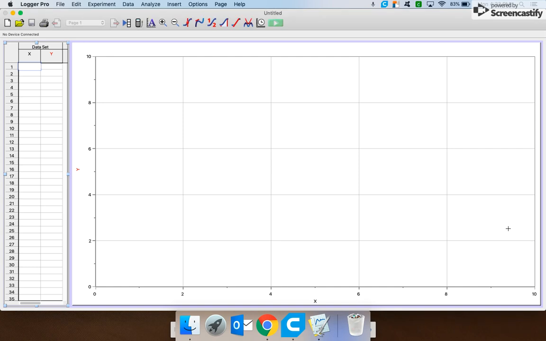Hi, we are going to learn how to graph a second data set in LoggerPro. So you open up LoggerPro and it looks like this. And let's say we're comparing two basketball teams and we want to compare how many baskets they made in a period of time.